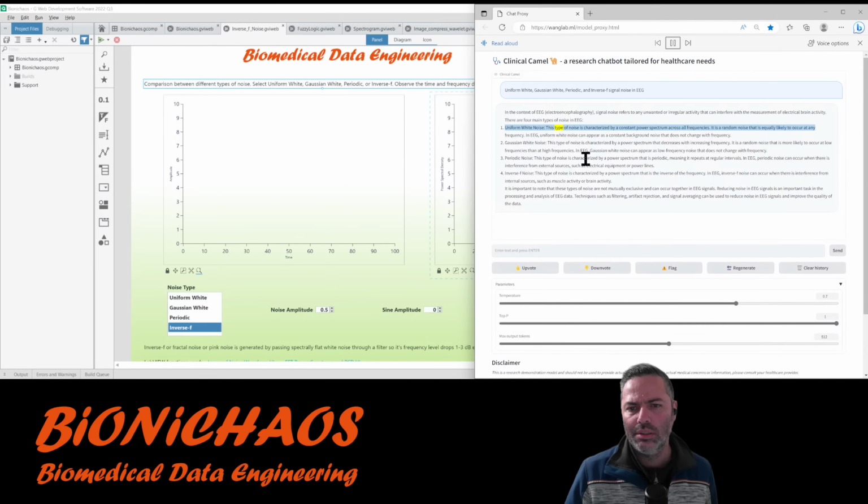Uniform white noise. This type of noise is characterized by a constant power spectrum across all frequencies. It is a random noise that is equally likely to occur at any frequency. In EEG, uniform white noise can appear as a constant background noise that does not change with frequency.